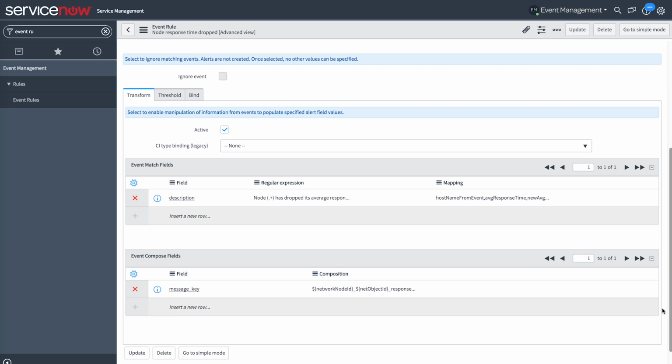Let's look at one of the rules in the base system. Here we put the value of the event description field into the Match field. We're extracting a few values from the event description field using a regular expression. Then we use the mapping column to save these values to these variables. These are not existing alert fields, so they'll be added to the alert additional information. In this composition, we're building a message key based on the values extracted from the Event Match field table. We concatenate these values and string values to create the message key of the created alert.